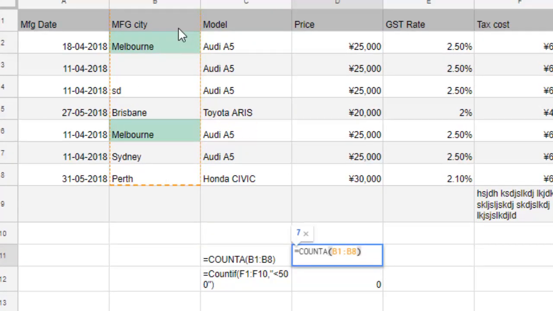So this range I have given, B1 to B8, and the output of this particular function is 7. That means there are 7 cells which contain text, that means non-blank cells. There are 7 cells like that. That's how you can find out the count of the cells that contain text in Google Spreadsheet.